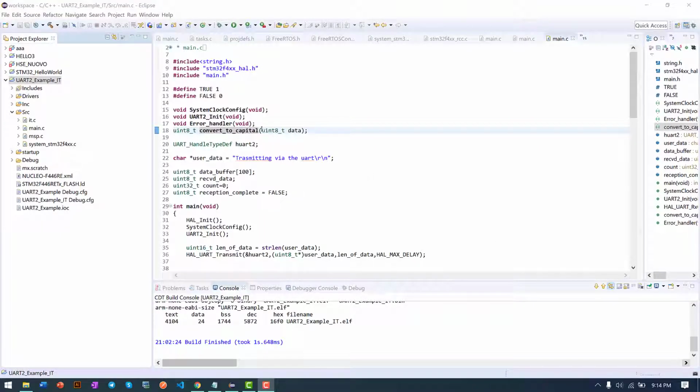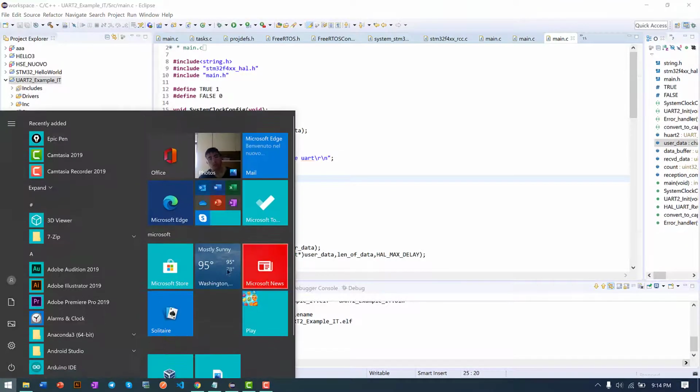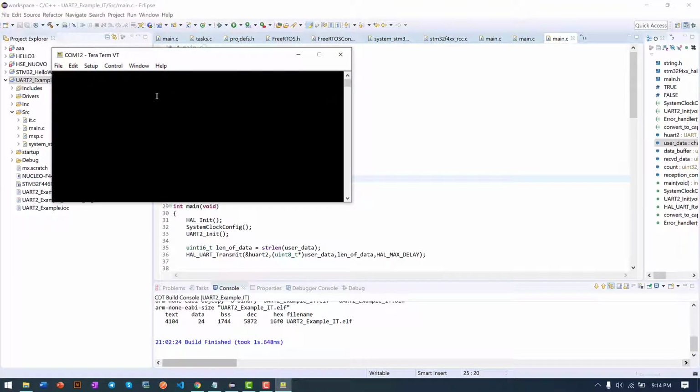So let's get started with an example. Here we have the UART example IT. This means that it is a UART example with interrupts, IT, and this is the message we want to send. So let's get started and let's try this with Teraterm UART. We just need to select the board and it will communicate with the computer for the UART. So let's click OK, and let's see if it works.